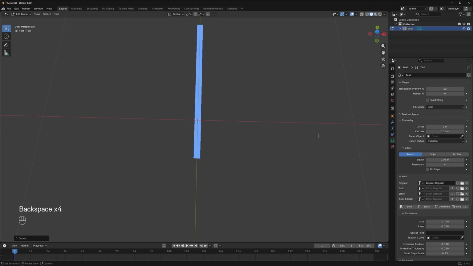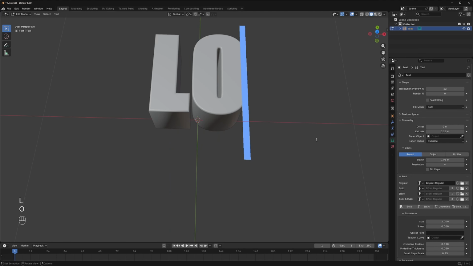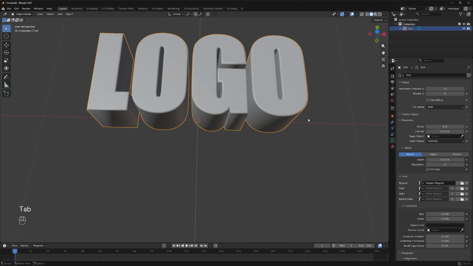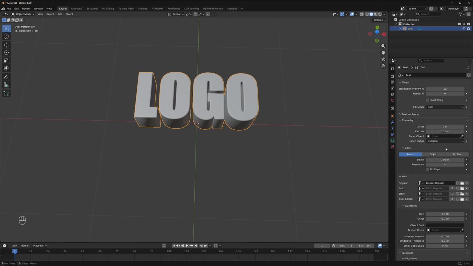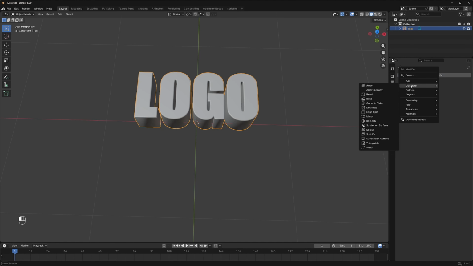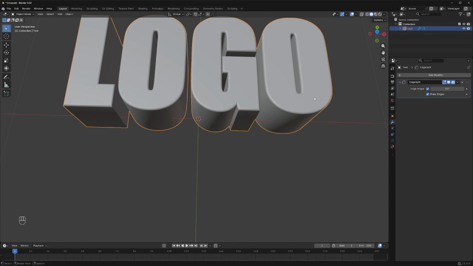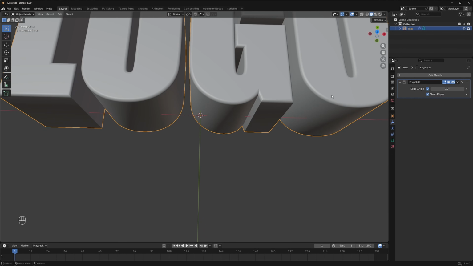and type any logo or name you want. So I make it logo. Hit Tab to close. Okay, go in modifier, add modifier, generate, give it an edge split. Now you have this nice loop.